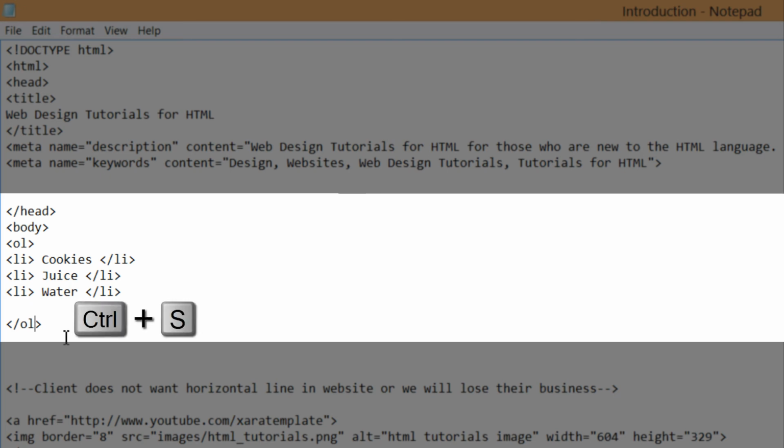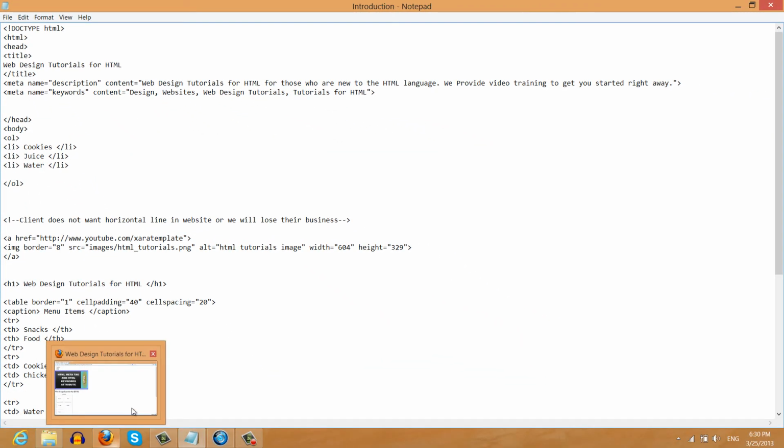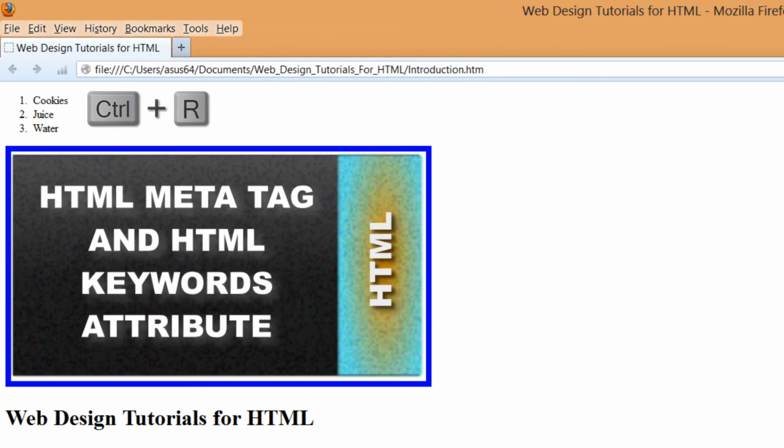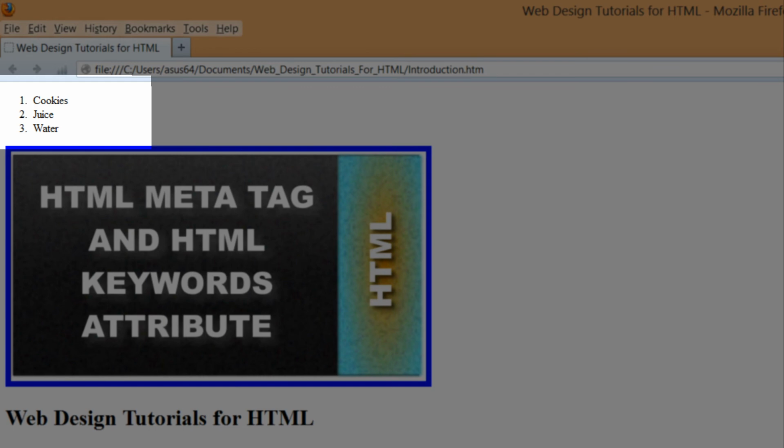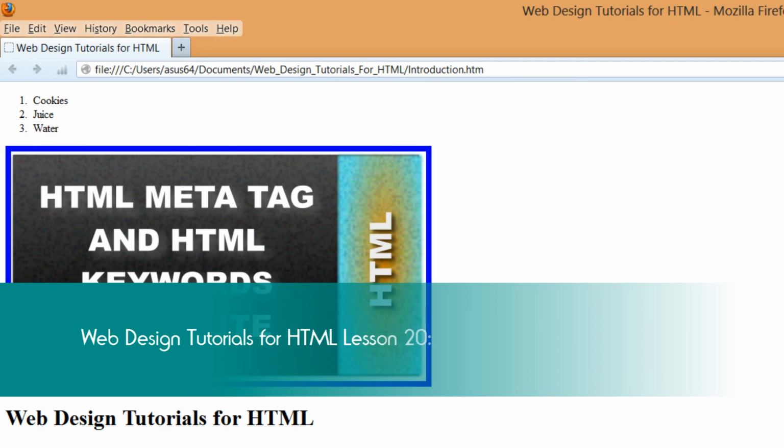So let's go ahead and hit Control S, go back to our web browser, hit the refresh key, and you'll see now it uses a numbering system to create those items in our list. So that's the primary difference between the two.